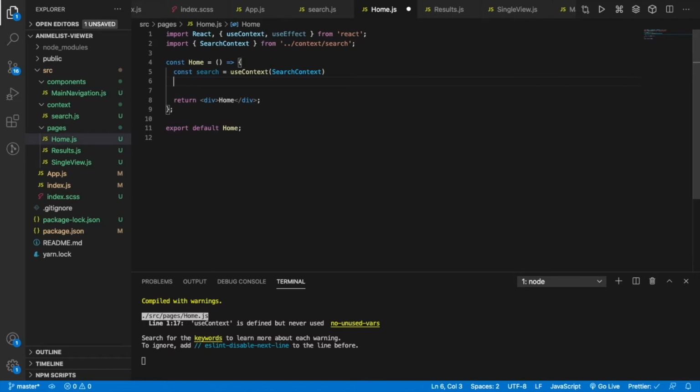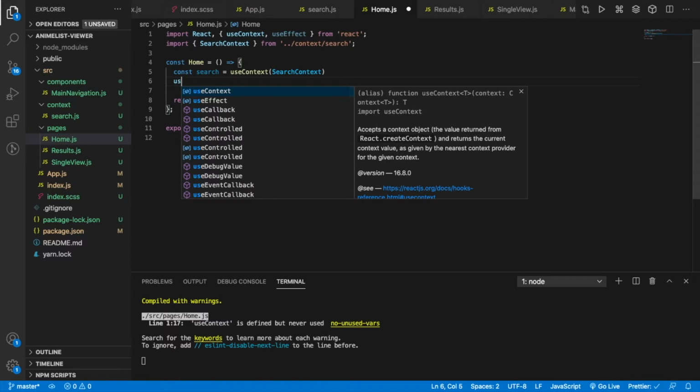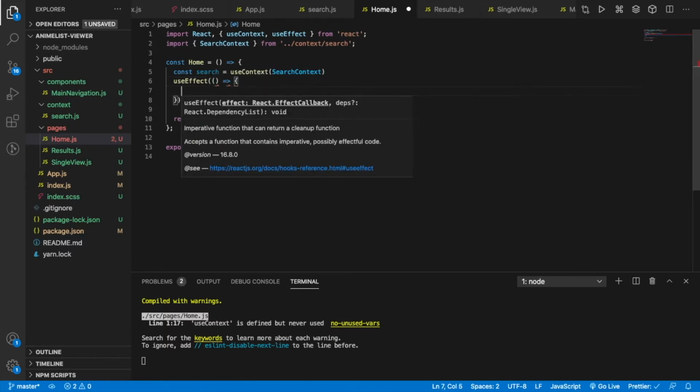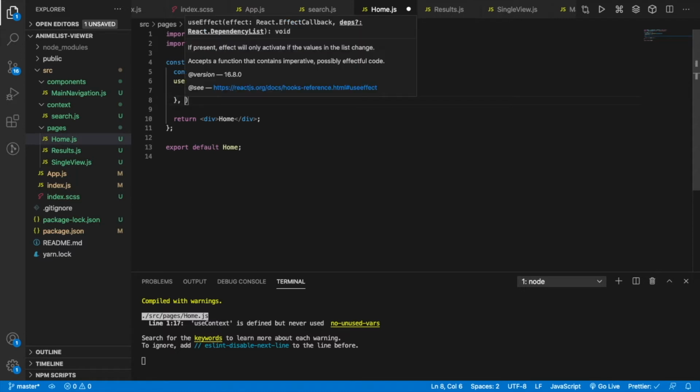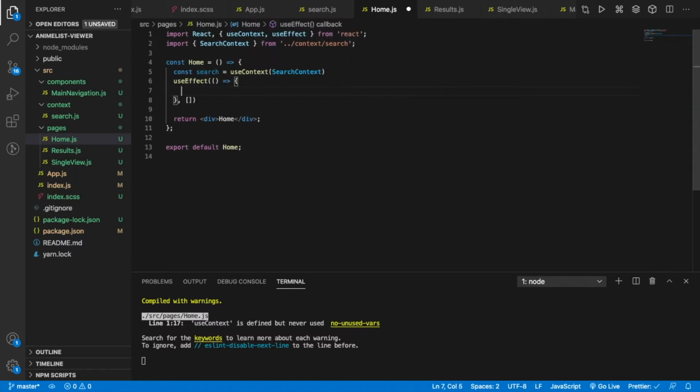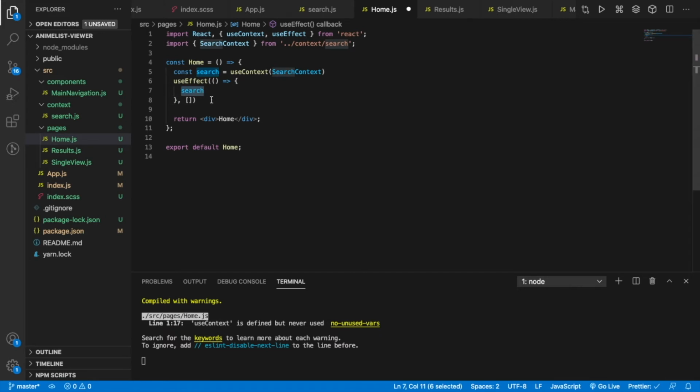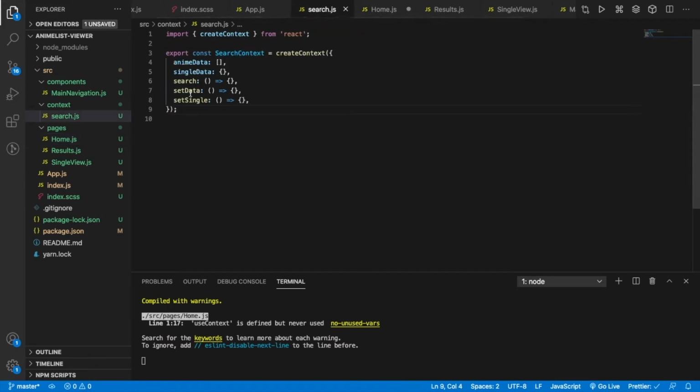So just to test out our search function, I'm just going to use effect. And inside of here, what you want to do is you want to pass in an arrow function. And in addition to that arrow function, you want to pass in an array. And that array will be of the dependencies, but in this case, we don't have any, right? So now all we need to do is set up our search function. So we're going to say search. And now inside of this search constant we have right here, it'll be all of our functions as well as our different data points, our data sets that we have right here, right?